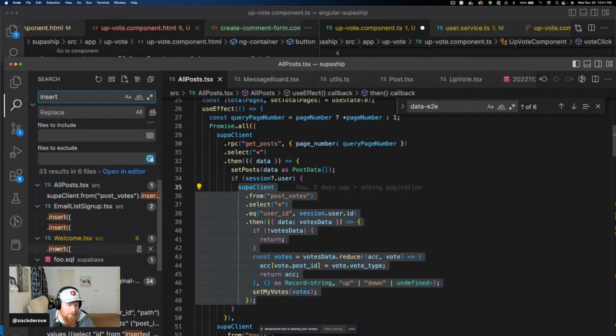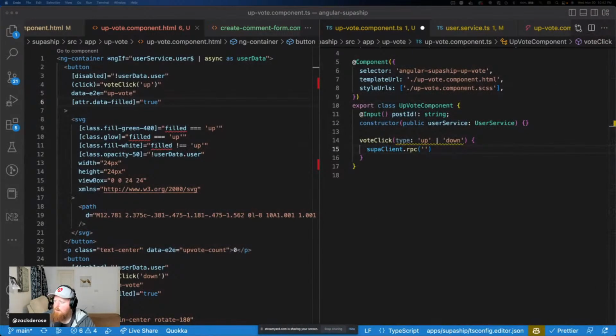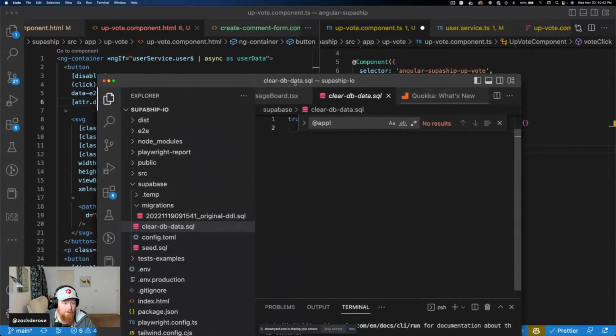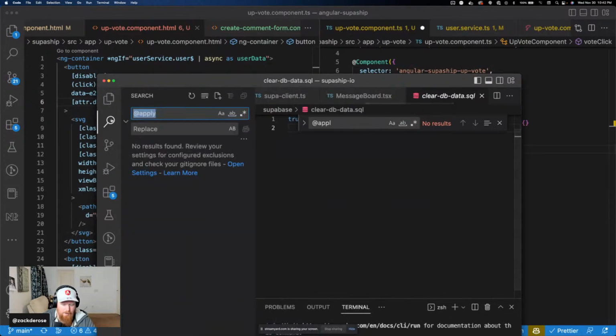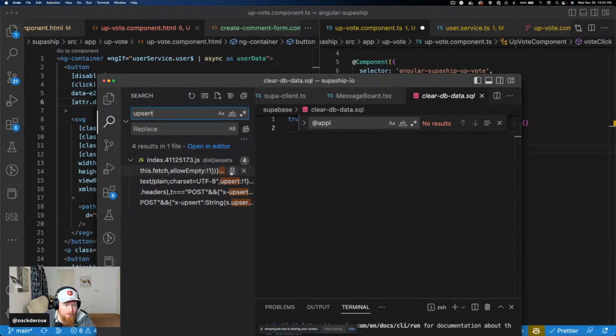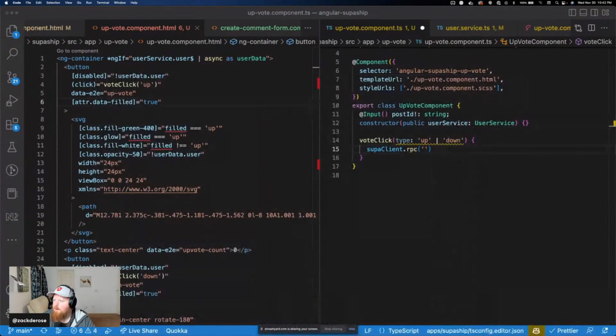Try, hang on. Maybe it's in the other repo. Is there like a cast? No. Did I not use upsert anywhere in here either? Upsert. Huh. Where is it? It's on another branch. Not on that one. Branch. Check out course endpoint.